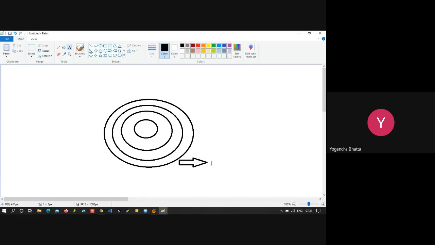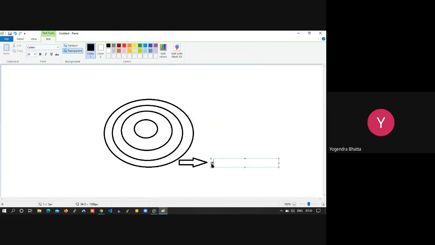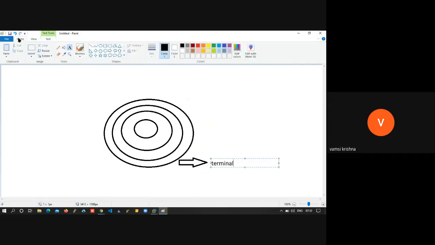Terminal is a place where you can type human readable commands. Wait. See, I'm writing, and I need to explain to them, not for me.